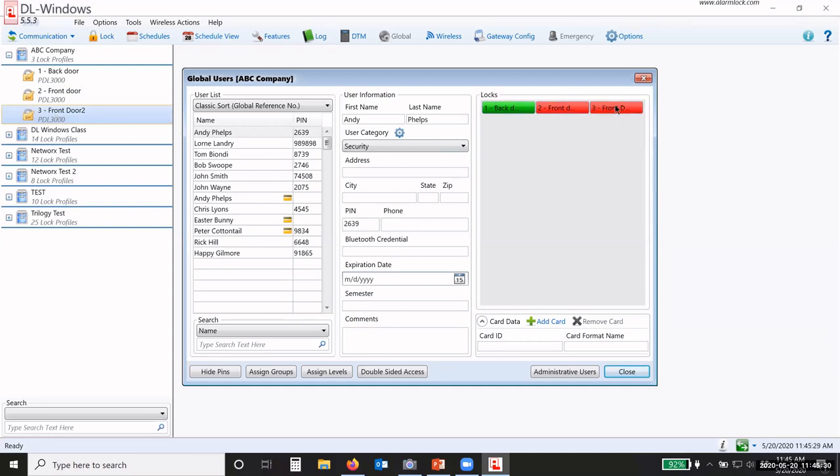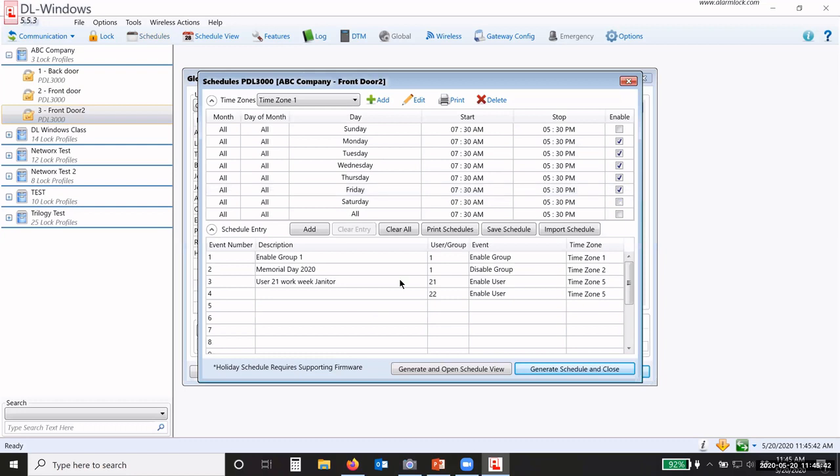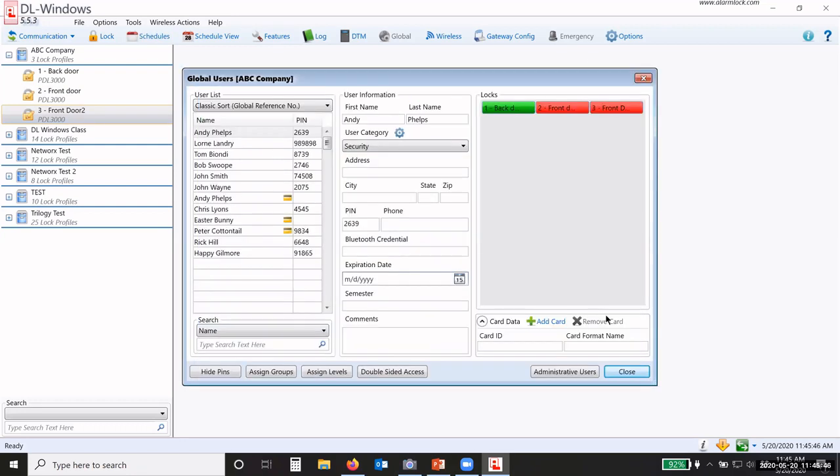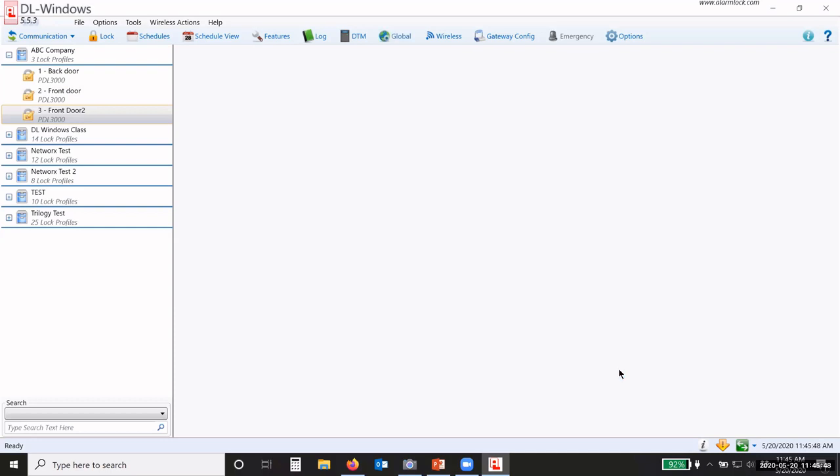And then anybody that was red at that front door is going to be red, but it doesn't mean that you can't change it. You can adjust. It's going to have the same schedules, but again, you can adjust those. You can change those. Okay, that's cloning.